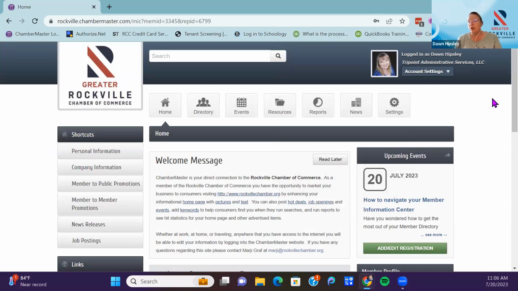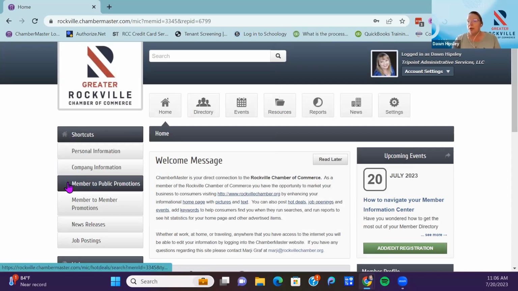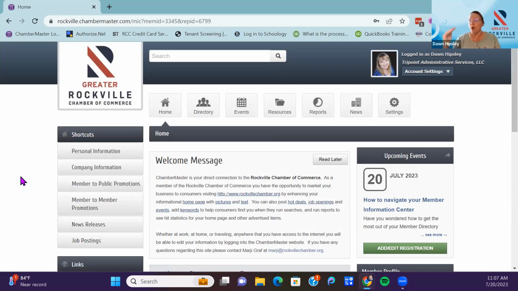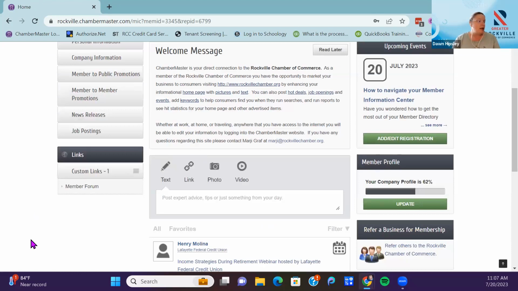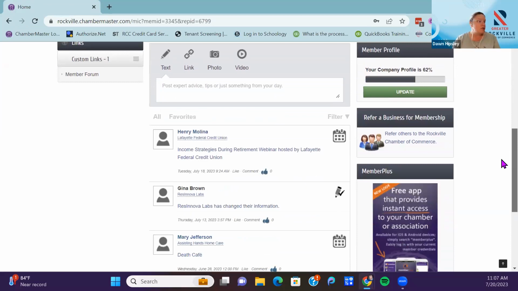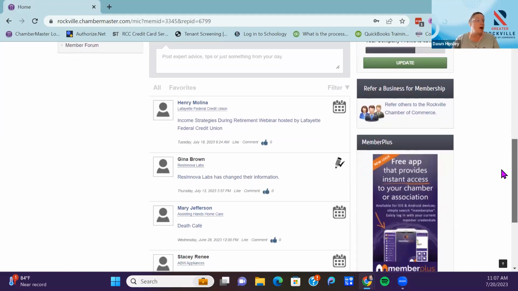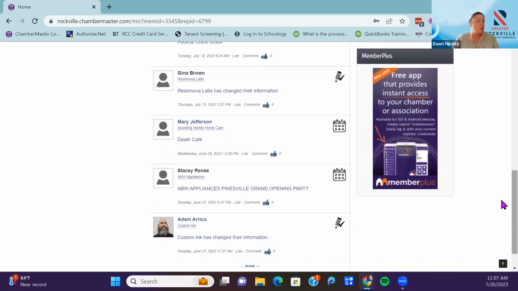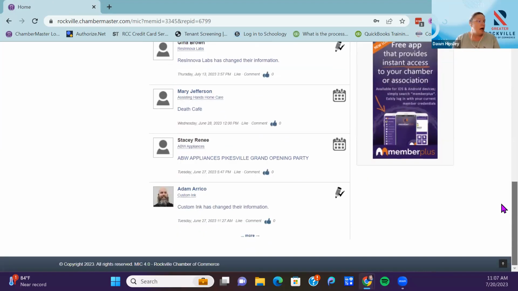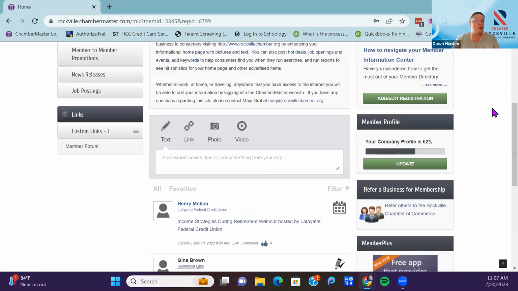So this is what your dashboard looks like under your Member Information Center. You'll be able to see here on the left-hand side, there's a shortcut menu. So it will show you where you can put in your personal information, your company information, any promotions that you may have, and then we'll go further into that. It also gives you here sort of any updates or anything like that of upcoming events or what other members have updated within the chamber as well.